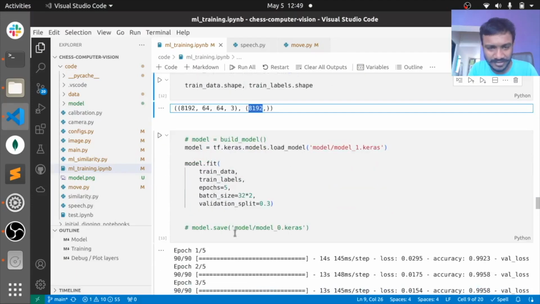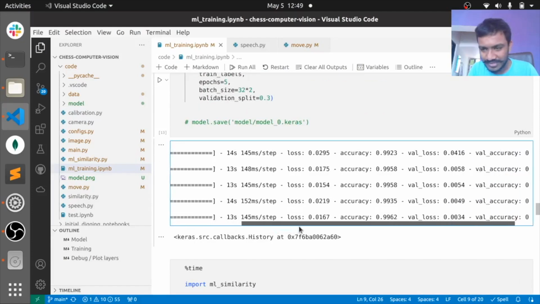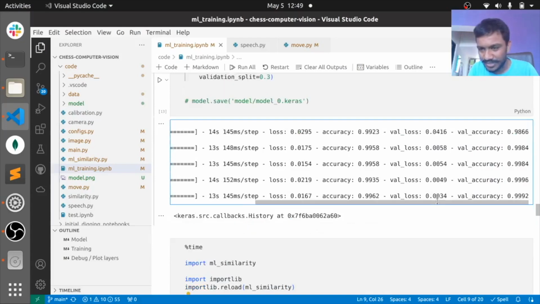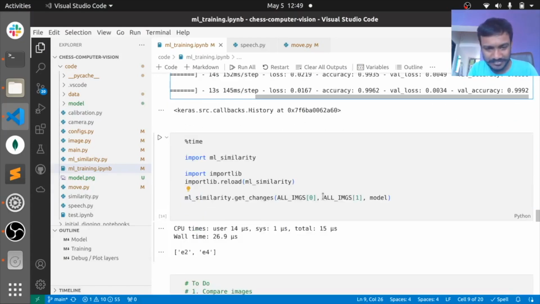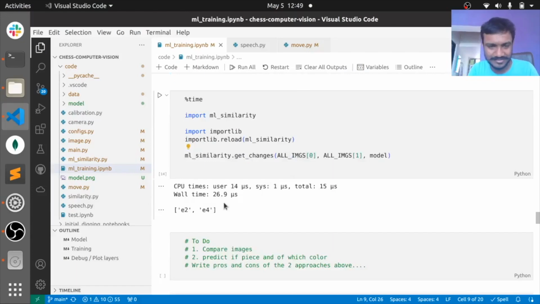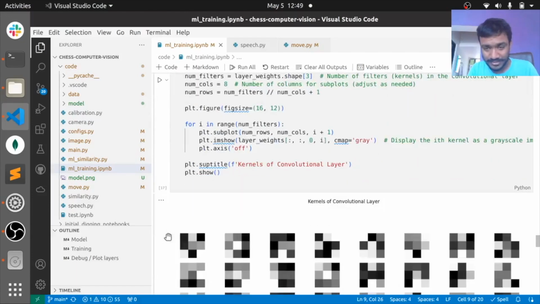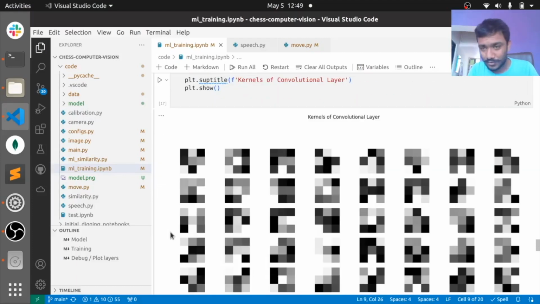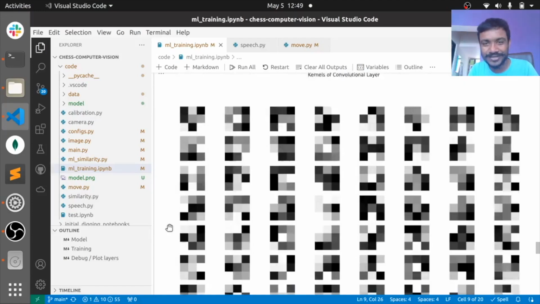Yeah, as you can see, even with 5 epochs, it is able to achieve very high accuracy. And now I will not get into much detail, but using those detected changes, it just predicts the moves. And I have also plotted the intermediate convolution layers, how they look. I am not able to understand what they are doing.